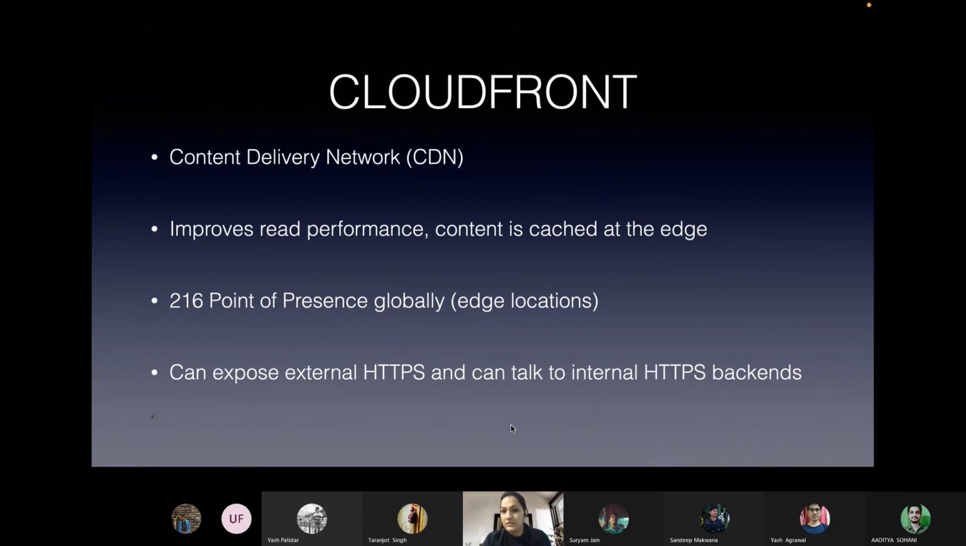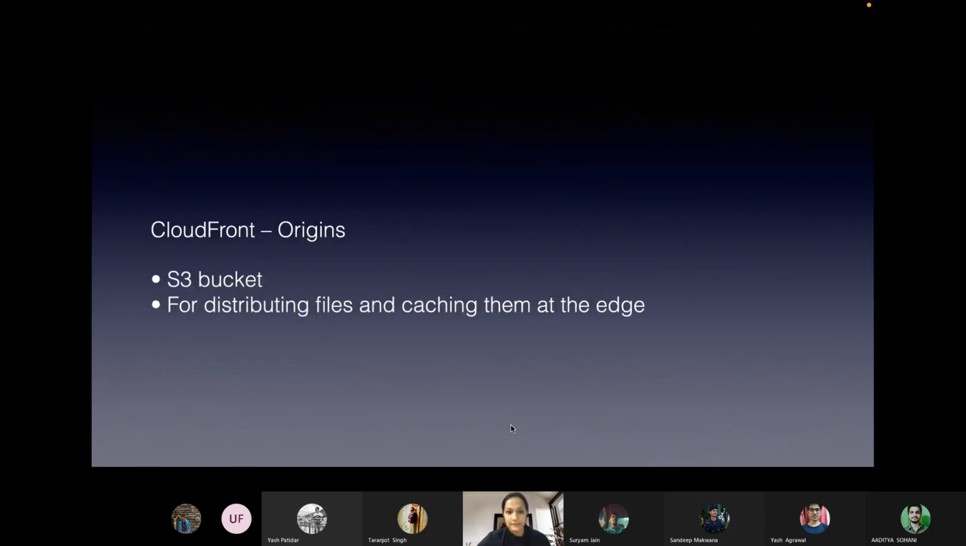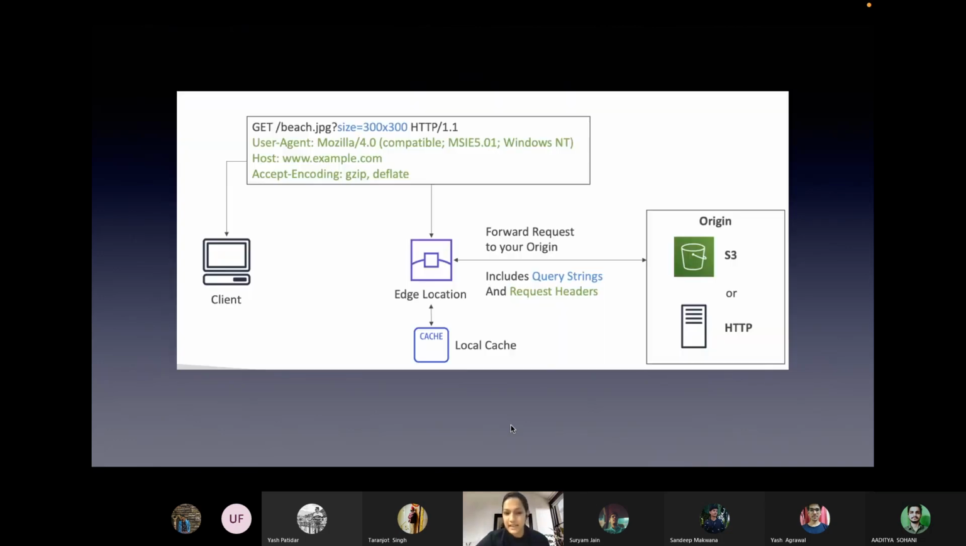Now the closest edge location would not be Mumbai, but somewhere near California. Okay, now let me explain this with the help of a diagram. Let's see, we have this client here and we have this AWS edge location. Whenever the client requests something, it goes to the edge location. Now if the edge location has the cached data, it will serve the request from there only. It won't go to the origin.